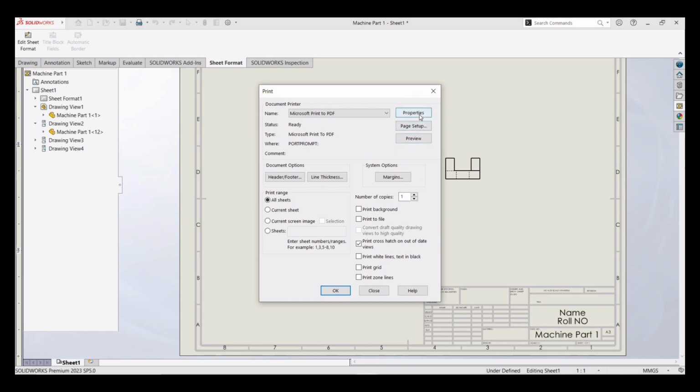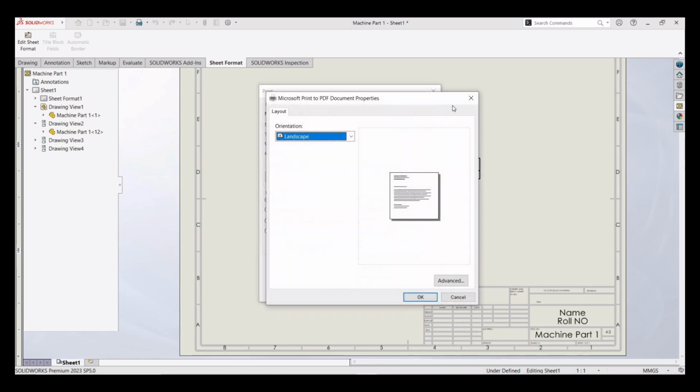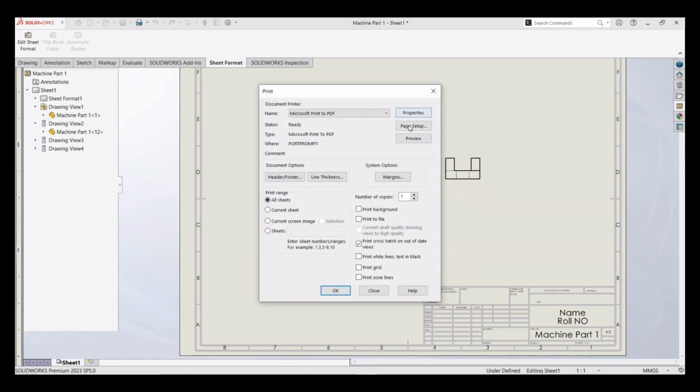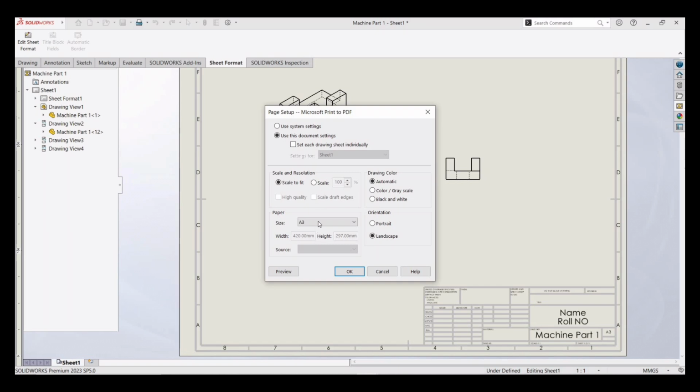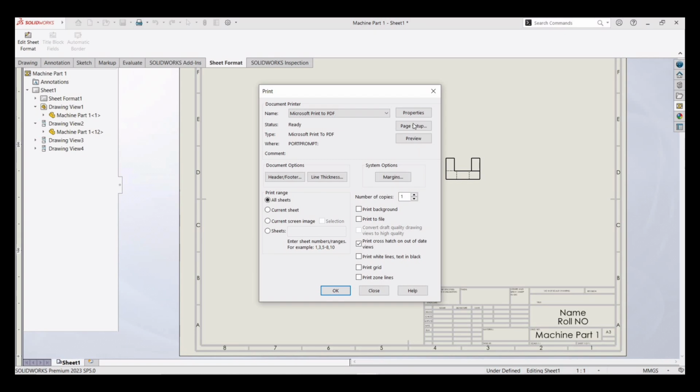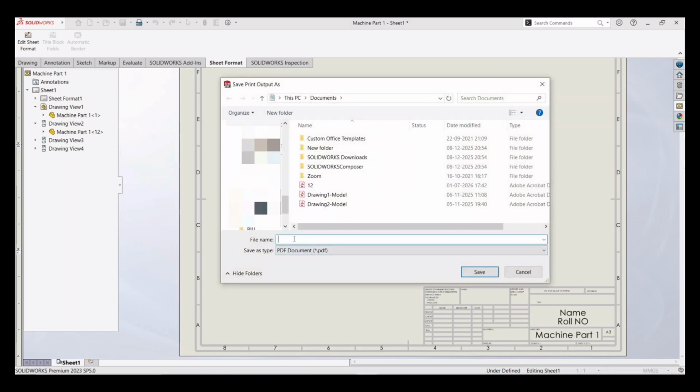We can check the properties if needed. It's landscape. Check the page setup. Here it's A3, scale to fit, and landscape. And we already saw the preview. Click OK. Then it is changed to PDF. Then click on OK and save machine part 1.